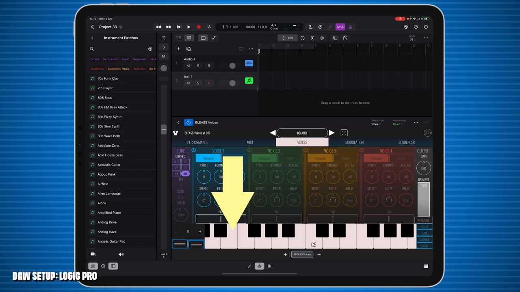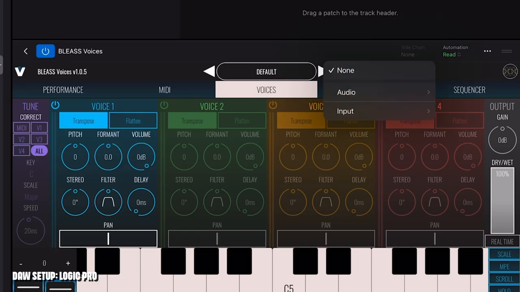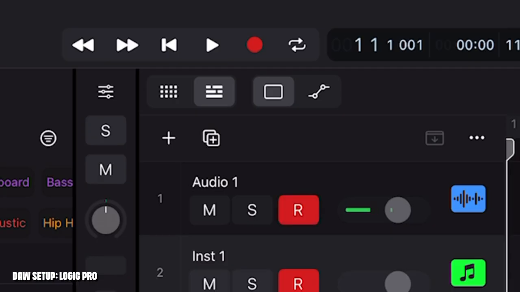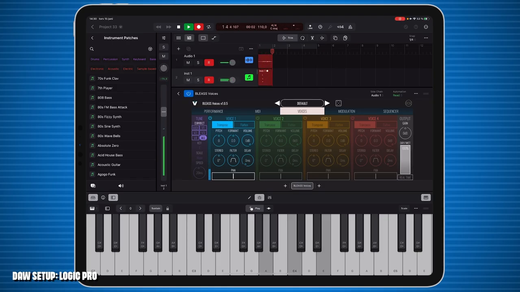Double tap BLEASS Voices. And now what we need to do is to use sidechaining to send the audio from audio track 1 into BLEASS Voices. So we go to the sidechain menu here. We enter audio and select track 1. And now if I arm this, microphone is coming in clear and it's going into BLEASS Voices. But in Logic, in order to hear anything from the harmonizers or vocoders you're using, you need to have the transport playing.